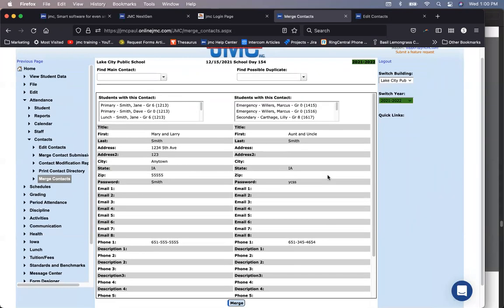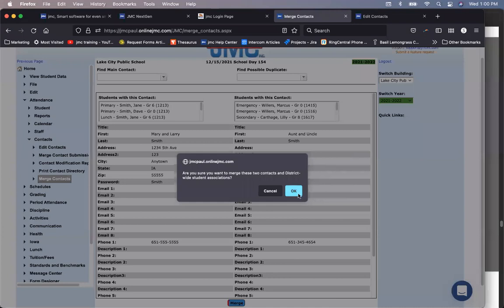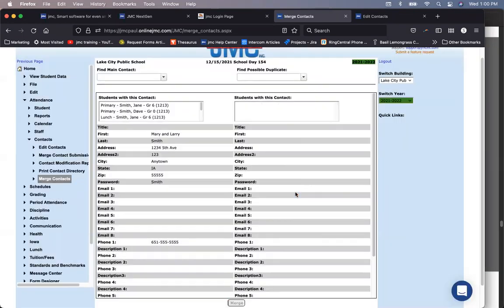When I click merge, it takes all these student contact associations and puts them under this contact, and fills in any phone numbers that might be open. It's not going to do it for any of these because these particular ones already have a slot over here. Lots of times you'll see it has the same information listed there. By clicking merge, it's going to ask, are you sure you want to do that? I've now effectively deleted this contact, which was Aunt and Uncle Smith, and put them under Mary and Larry, and all those student associations have been listed under there as well. So instead of deleting, you're literally merging them. And it merges all the lunch information and things like that as well. So really great feature.